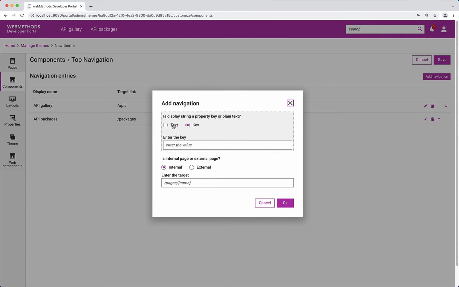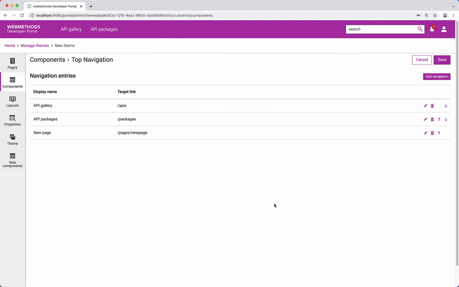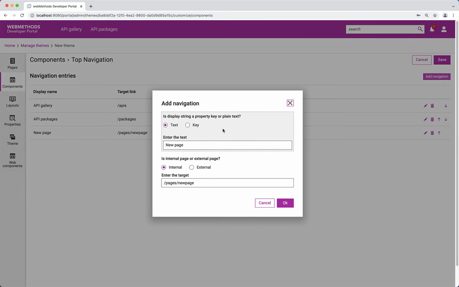What you can do here is you can either add internal or external pages. Because this is an internal page that I just created in the developer portal, let's select internal for this and let's enter the page name. I can also add new external pages as well. Let's call this Software AG.